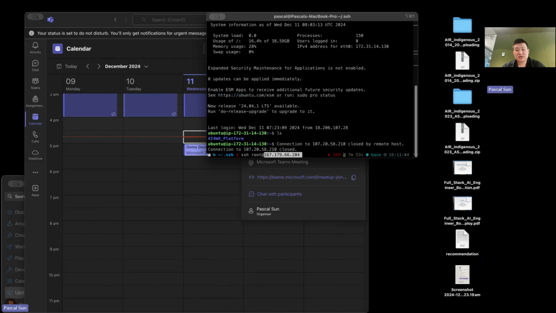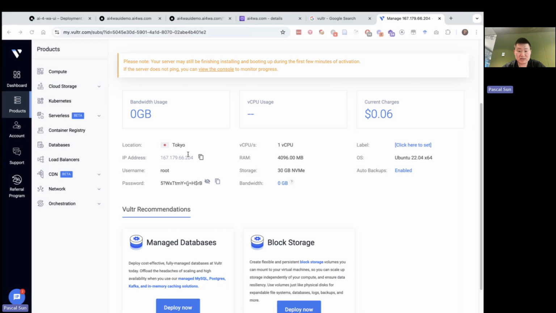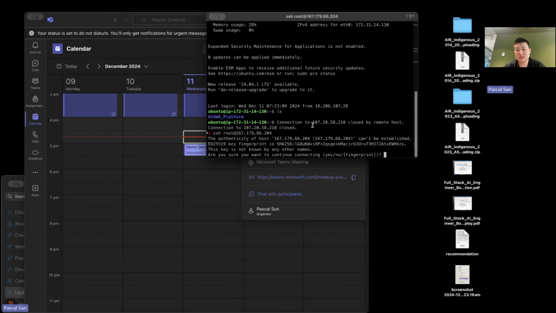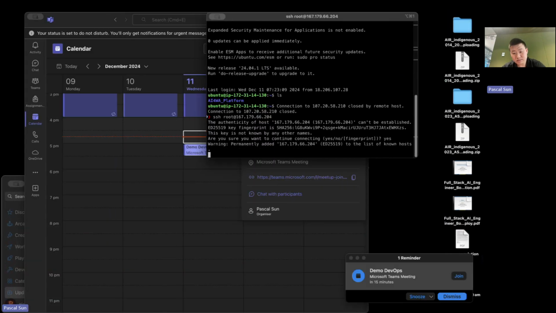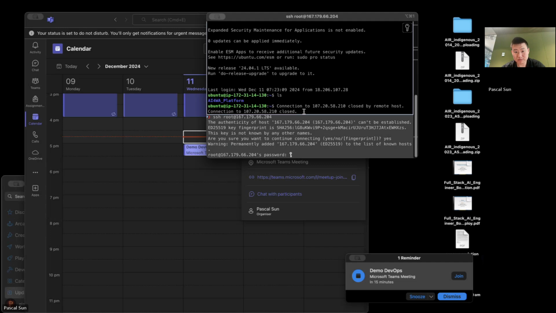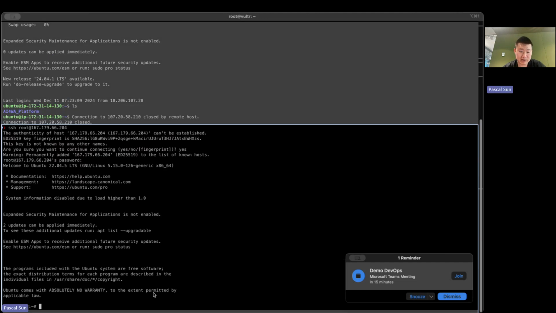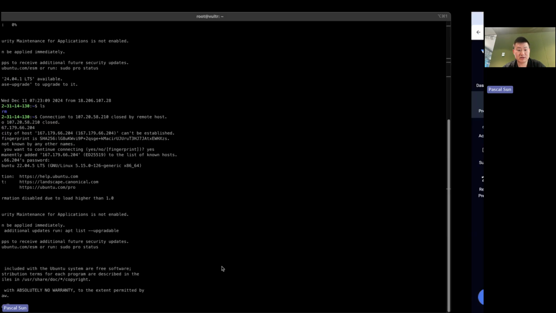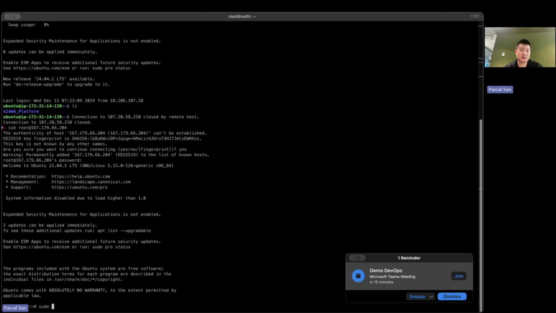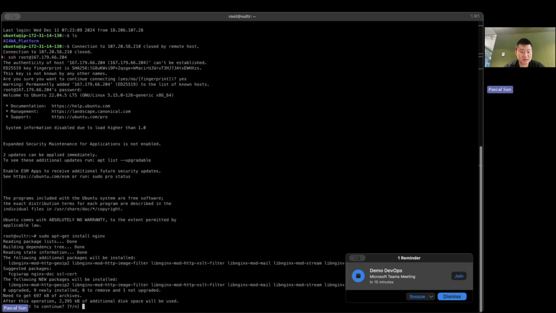So we'll do the same thing. We'll do the SSH and we copy the password in, and paste the password here. So we are in now. Then the next thing we need to do is what we have shown before. We need to install nginx. Then we do apt-get install nginx. And yes.